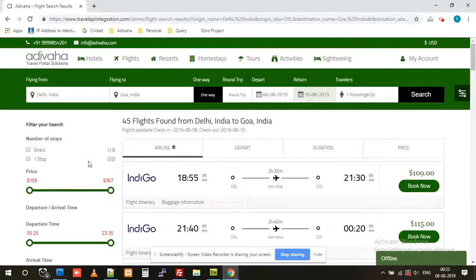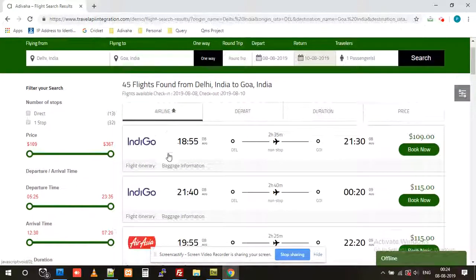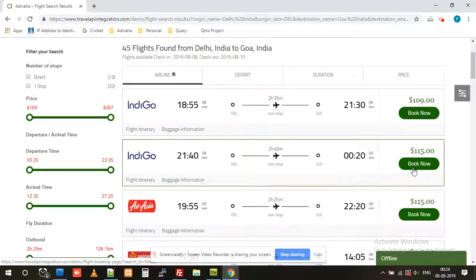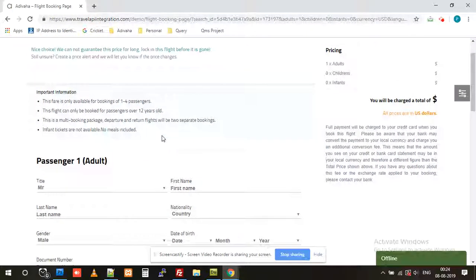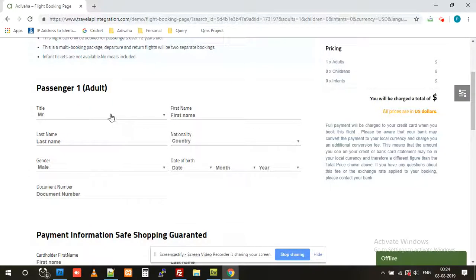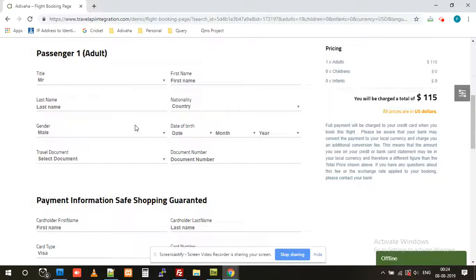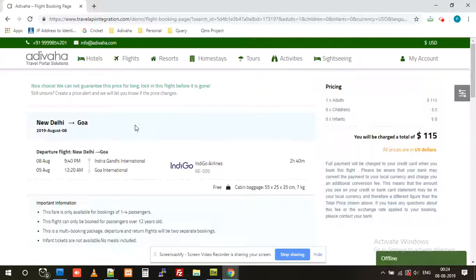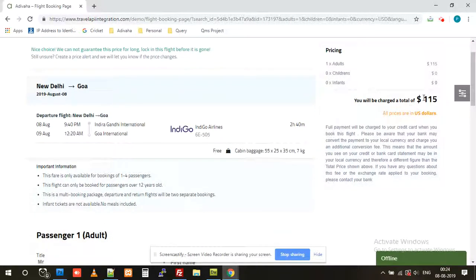We have all the filtrations and sorting over here at place, so you can filter the results. Your customers will be able to filter the results and find the best flight as per the requirement. Now let's say click on this book now button. It will now take me to the booking page where I can fill in my passenger details and credit card informations. So this is the amount that I'll have to bear.